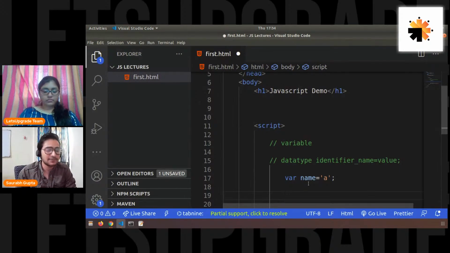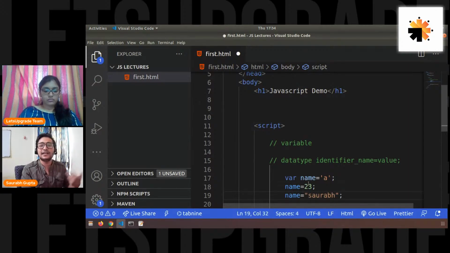So that's why I'm saying that JavaScript is not a strictly typed language. It's loosely typed, so you can change the type anytime. Like in the next line, if I write name equals 23, it's totally fine. For the first line, name was a character. For the next line, name has become a number. In the next line, the name can become a string. So I'm using the same variable again and again, but I'm changing the type in each and every line.